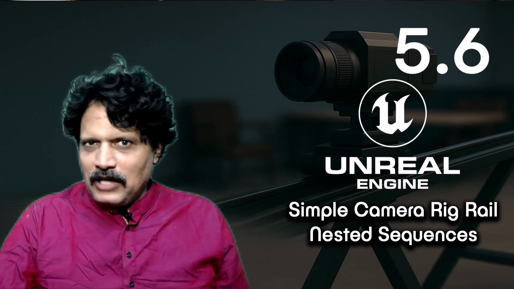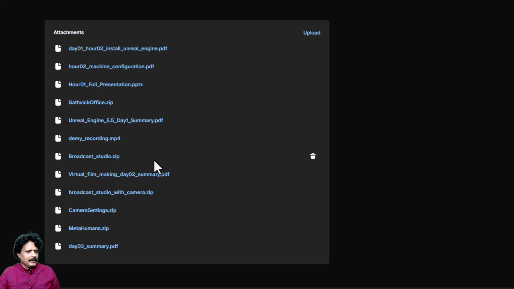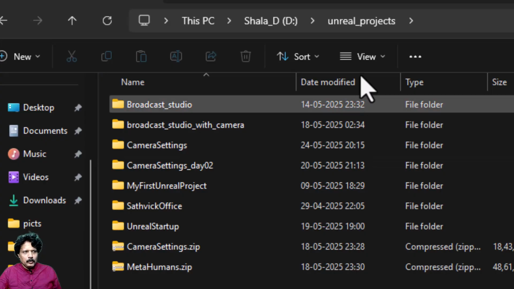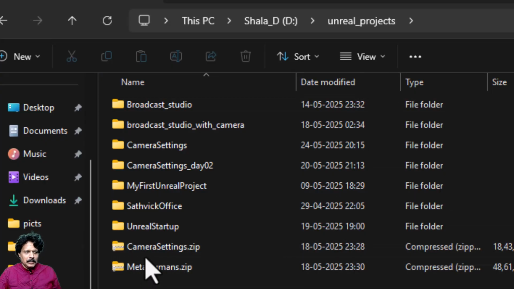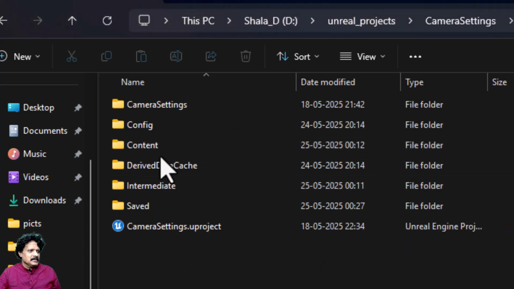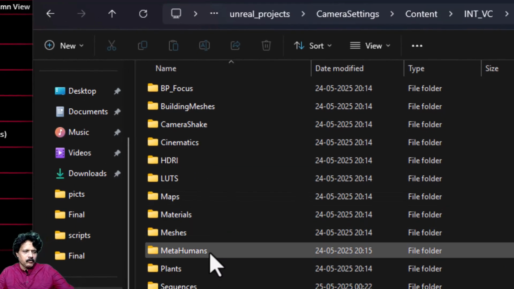I am going to start with the project that we had downloaded in our previous session. If you go to the Patreon link, you have one camera settings.zip and metahumans.zip files. Download it. You can put it in your Unreal project, unzip camera settings.zip, and inside camera settings content int_vc, place the metahumans folder over here.